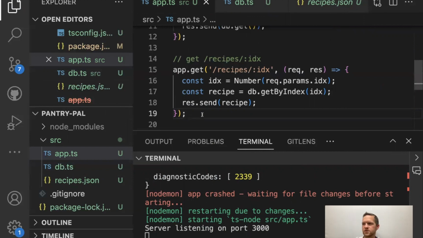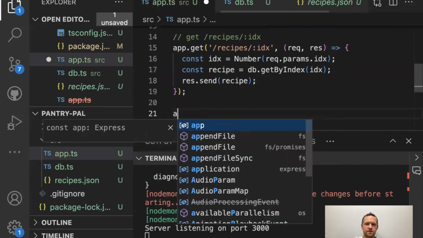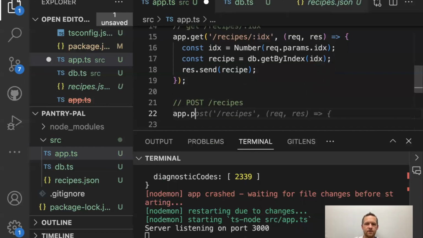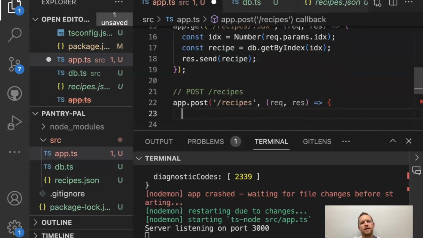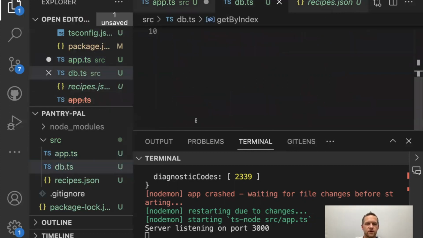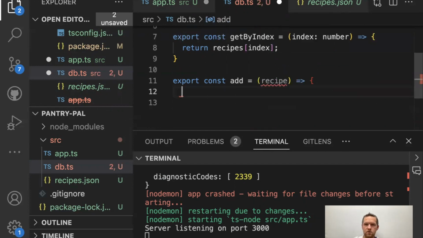Now for our final route, which is adding a post recipes route. App.post. Oh, let's actually say post recipes, and we're going to app.post recipes. Great. This is our route that we want. And in order to do this, before we go too much further, let's finish this route. Before we go too much further, we want to create an add function. And we want to add a recipe.